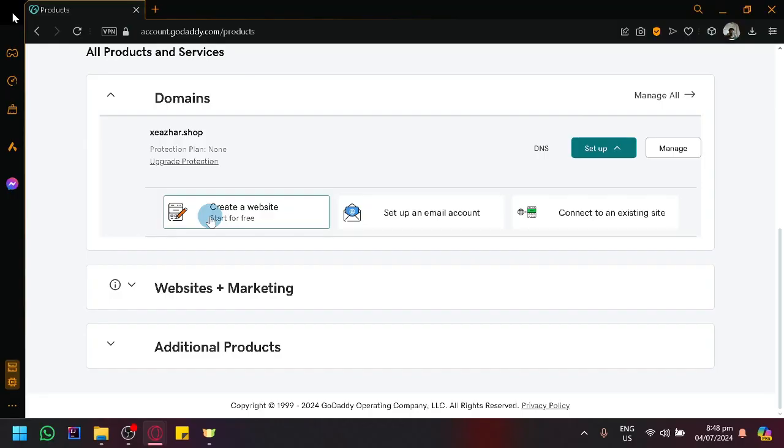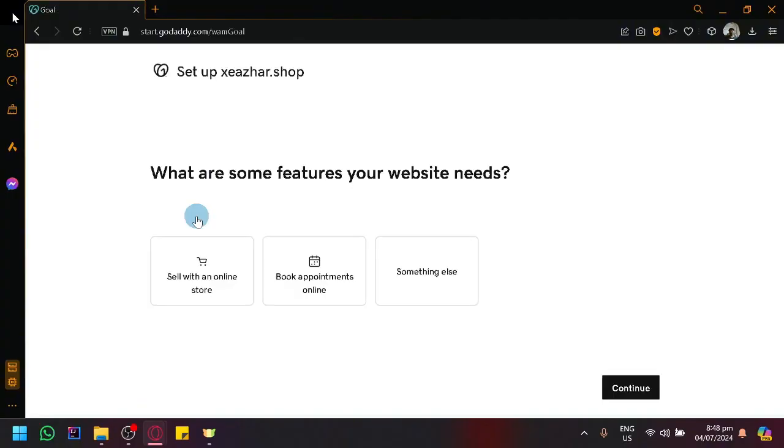You are also able to create a website just like this one. Simply click on create a free website, which is absolutely free once you actually purchase your domain. And over here, you will be able to put some features on your website. So the first step is to choose what the features of your website are.